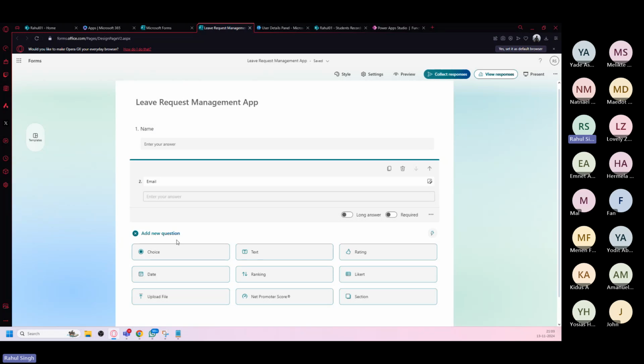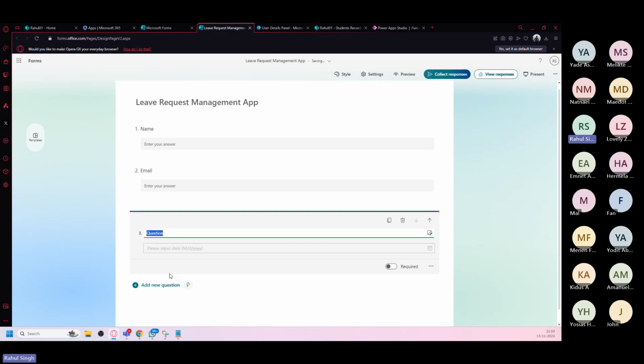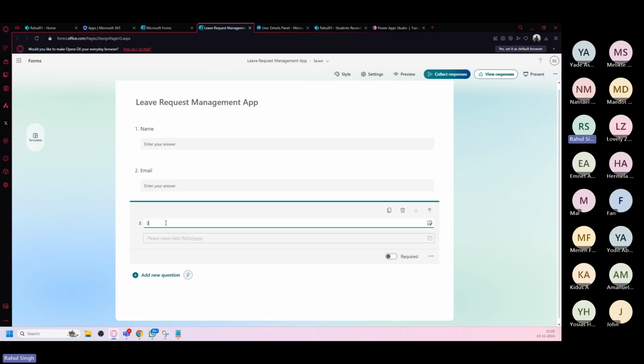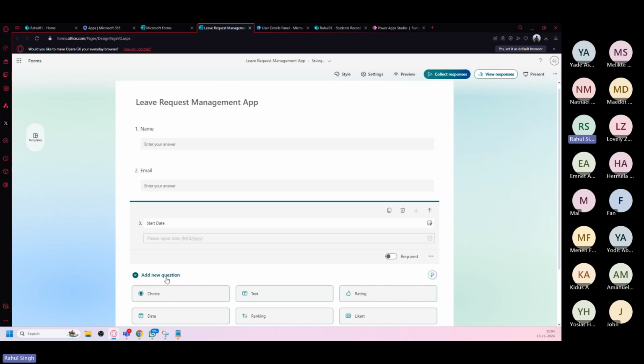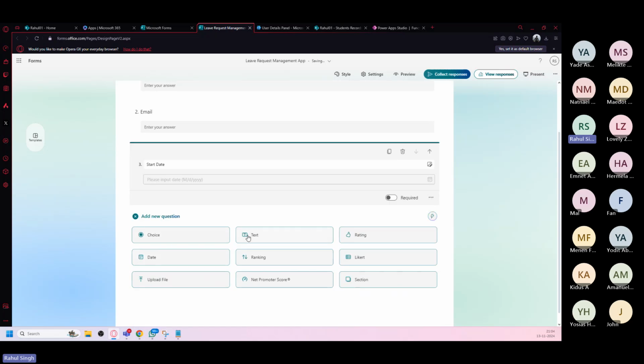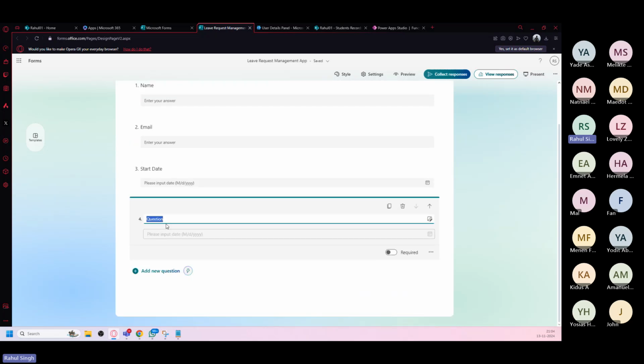Now what else can I capture? Just thinking, date also, right? Date also I need to do, right? Now see, this is my start date. I'll say start date, and I can quickly create a new date, end date also. End date, right?